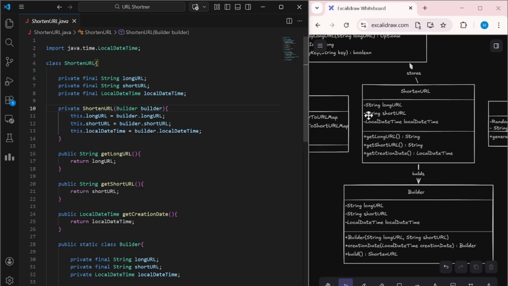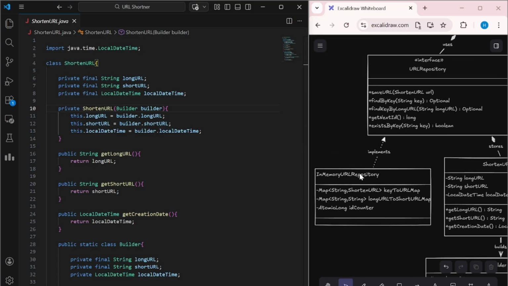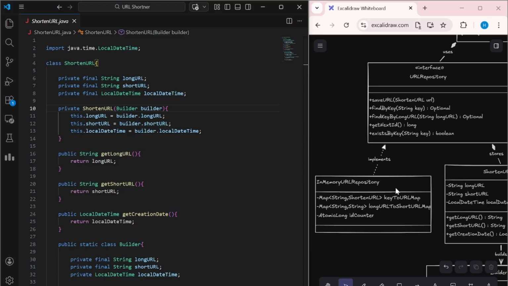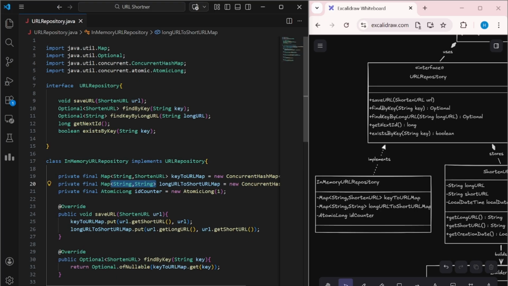So this is about our shortened URL class, right? Now let's see this part, the in-memory storage. So here the interface, as I mentioned, will have four functions. Save URL is nothing but saving the short URL and the long URL mapping. Find by key is nothing but passing the key, which is the shortened URL, and getting its corresponding long URL. Find key by long URL will get the short URL for its corresponding long URL, and the ID will be used in generating the unique short URL identifier. It will be used there.